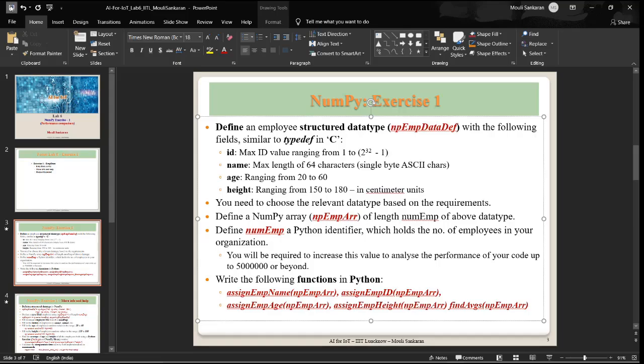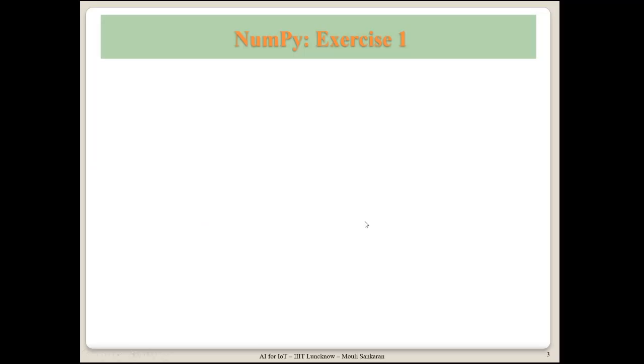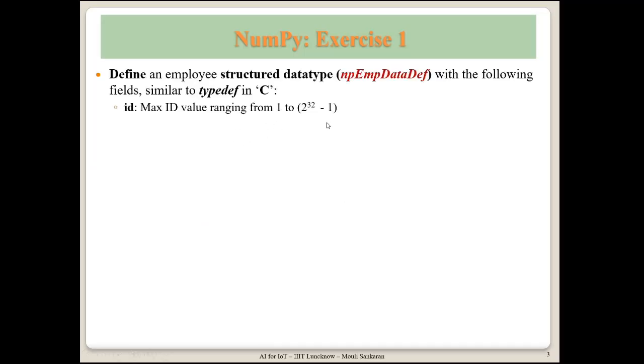Employee ID, I want the maximum to be within this range. I'm okay if it is within the range, because I am not expecting my employees to be more than 4 to the power of 10 to the power 9 employees. The whole world has to work for me. So max ID is this much.